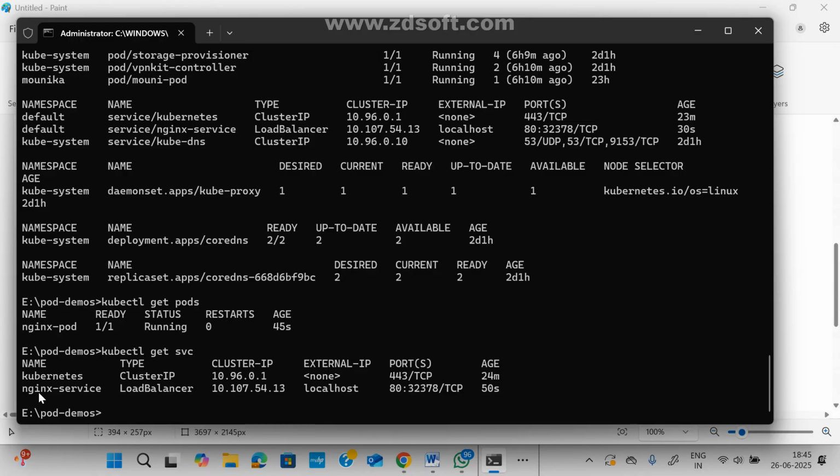But we created one service. This service, our purpose is what? We need to expose it outside the scope. Okay, you may try to give one more command, kubectl get endpoints.